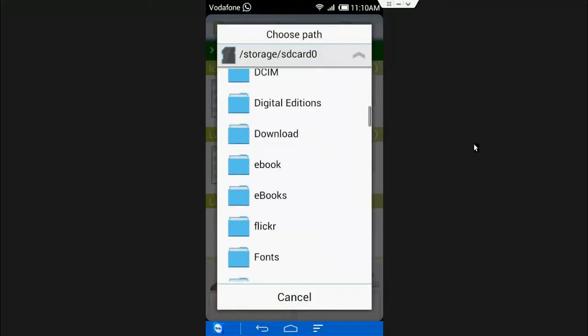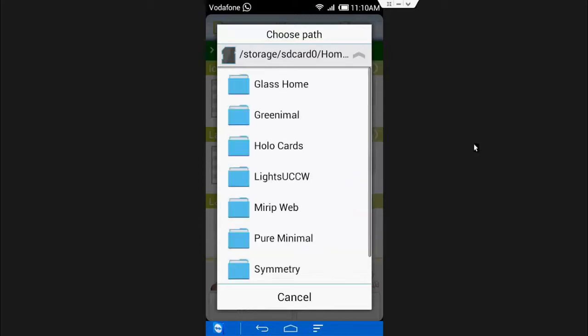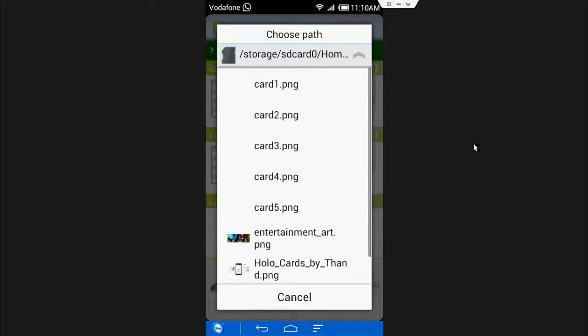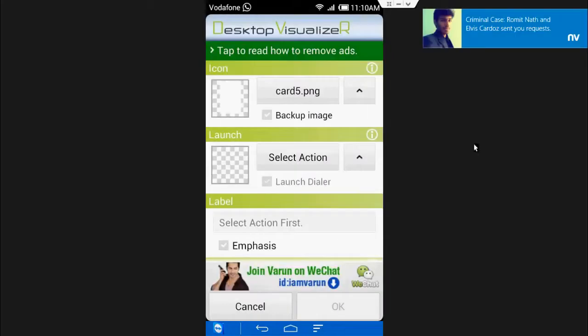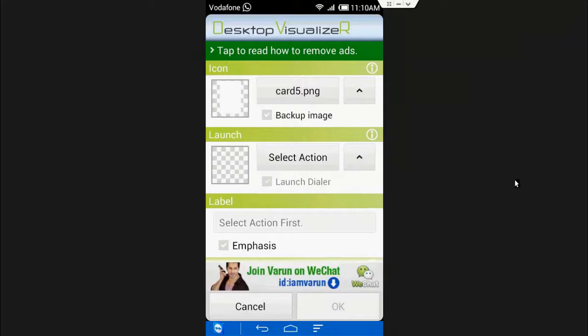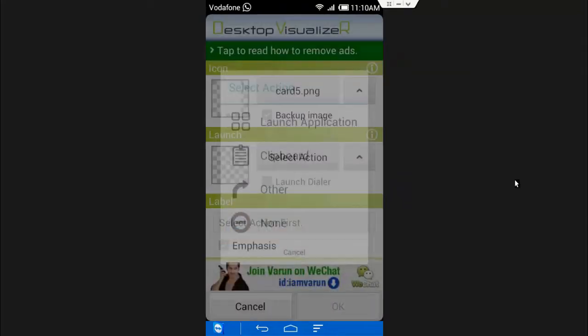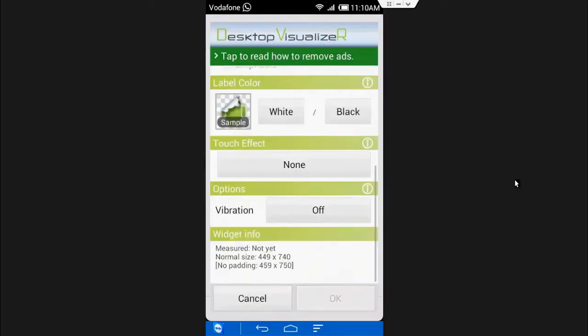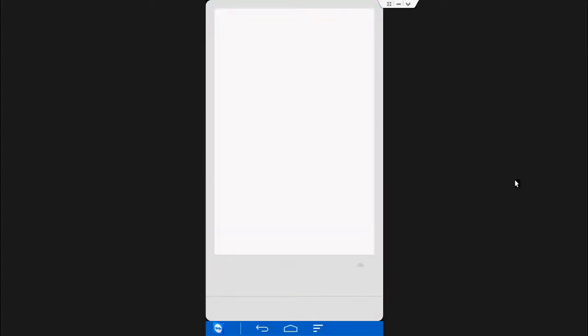Home screens, other cards, images, private images. So once that's done, guys, select action, make sure all are none. Okay, so there we are, our second layer of wallpaper is completed.